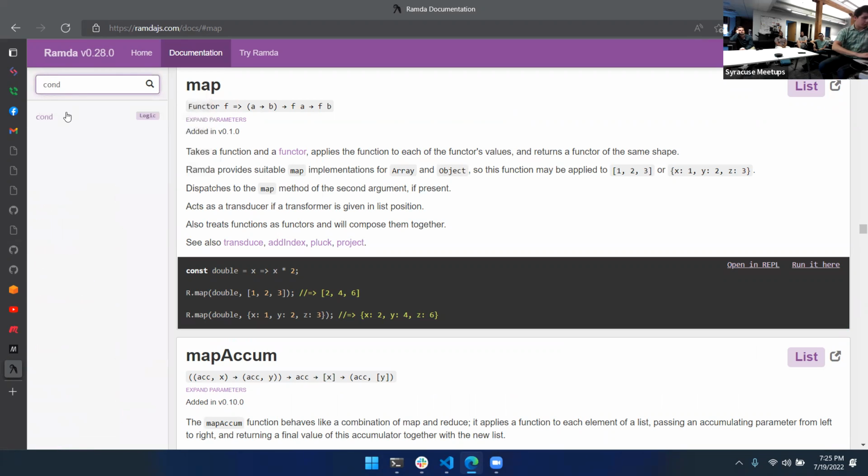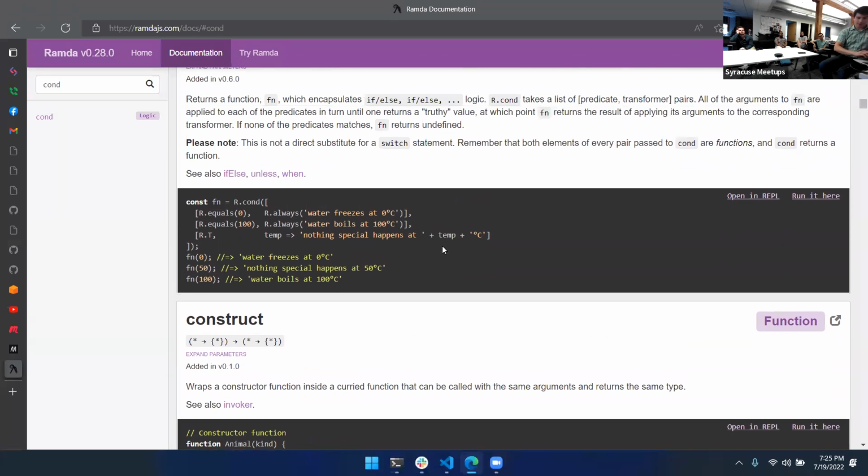One of the coolest ones is probably cond, which is kind of like a switch case where you get an array of arrays, where the first item in the subarray is a function that results in true or false, a predicate. And then the second item is a function that gets called if that first one is true. So it's a nice way of doing switch or if else. I will note though, both switch and if else are statements.